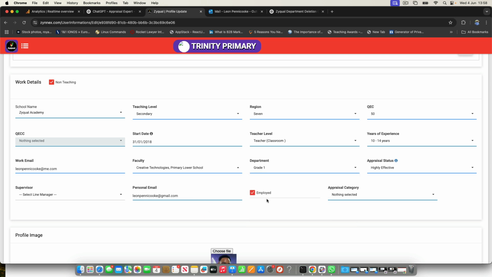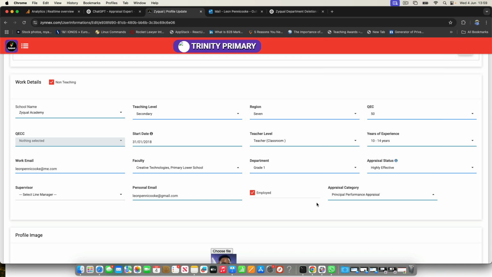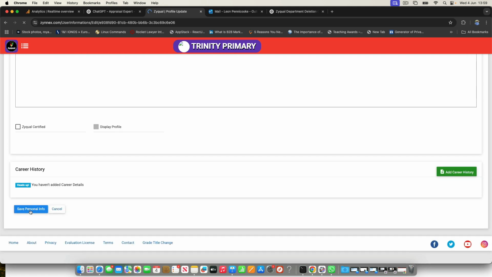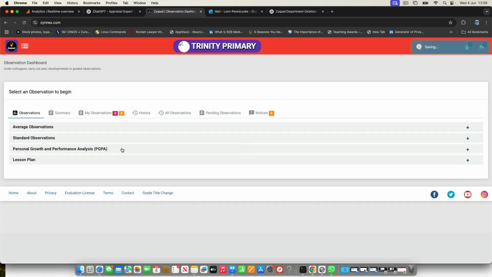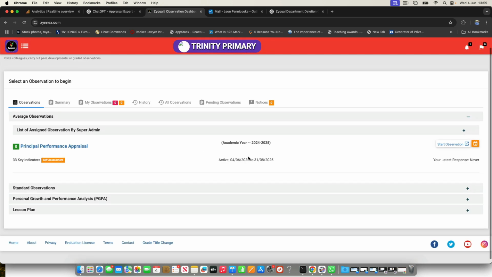And then the appraisal category is what we're after. Since the person is principal, they put the principal performance appraisal category there, and that will allow them to be able to do the appraisal as a self. So I'm just going to save that. My profile is not or should not be able to do it, but because I've updated it, I should be able to see it. Now it says self, the active date and the end date. You can set this date in relation to when you want staff to complete it by. So I'm going to click on it now.